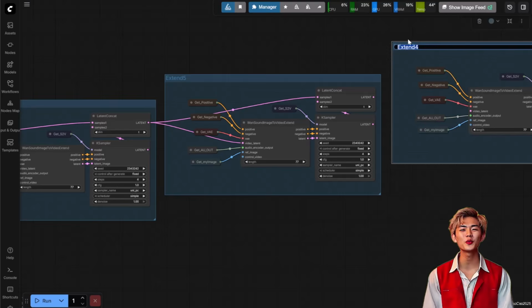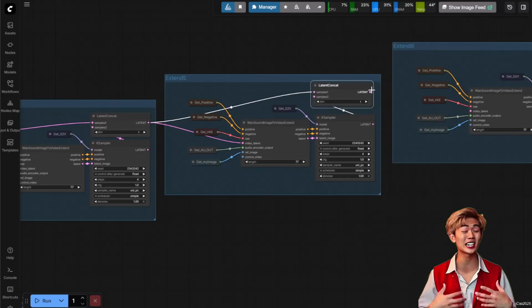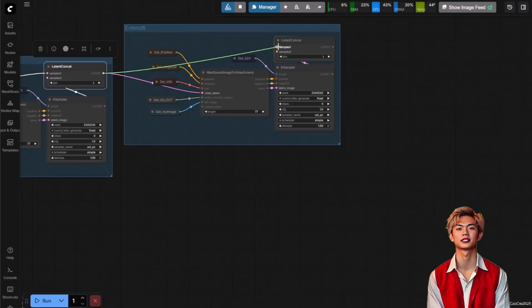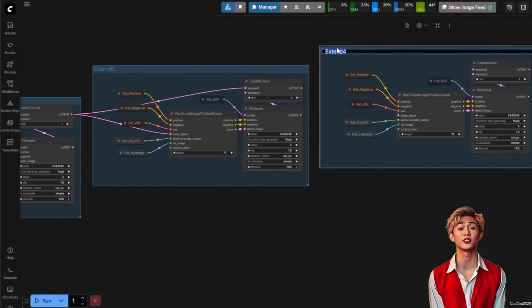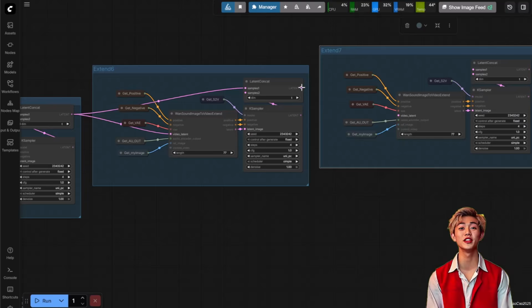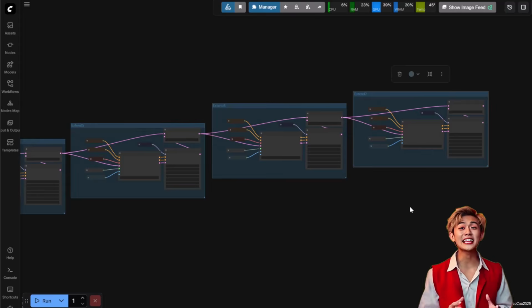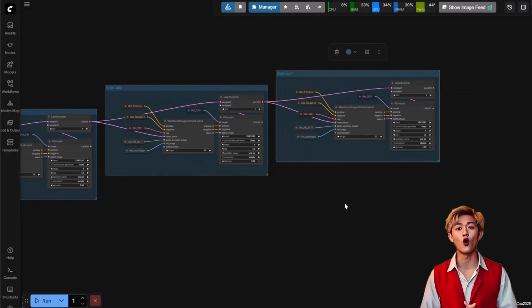By daisy chaining the latent concat outputs into the next group's extend and concat nodes, you're building a continuous bridge of frames. It might look like a long chain on your screen, but this method keeps your VRAM usage low while your video length grows. We've built our massive chain, and now it's time to bring it all home.